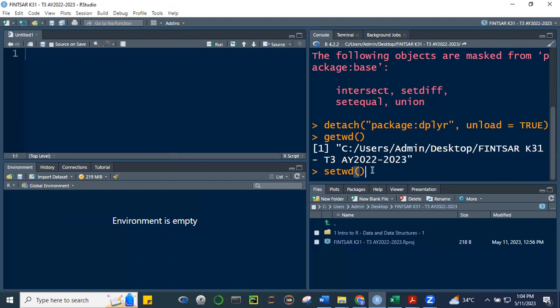There's a distinct advantage in creating projects out of it. Okay, what's a project? A project is actually a folder where you put all your files. That folder becomes your working directory for that specific project. So in our case, our subject is FINTSAR K32.